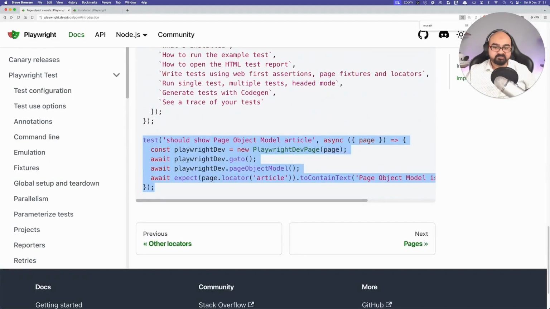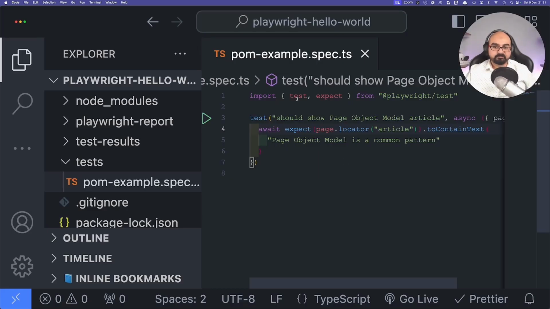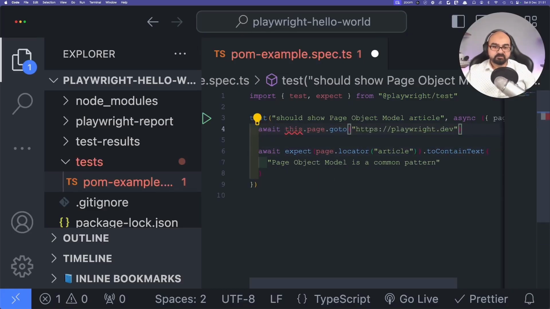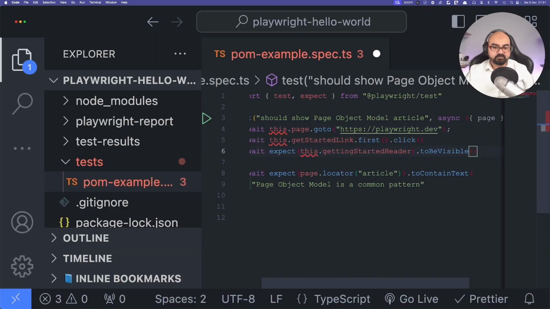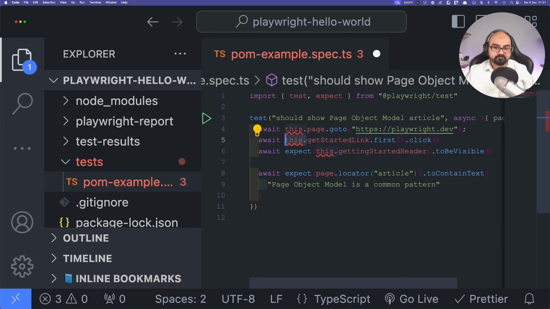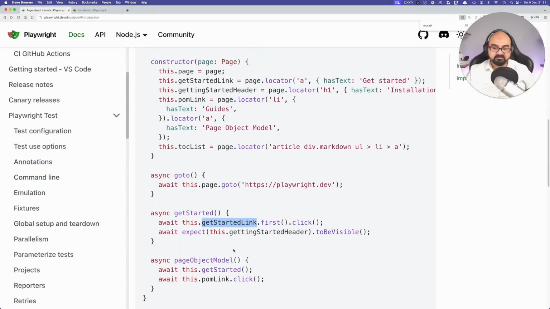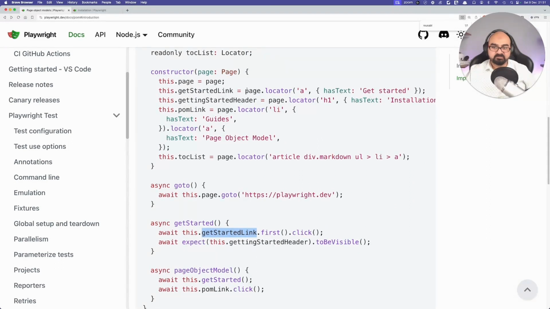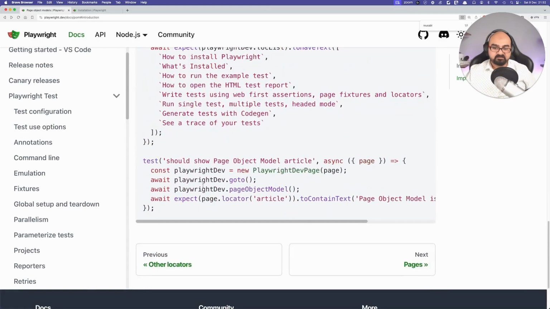So this new class, the goto function, what is the goto function doing here? I'm just going to bring that into the test. It's doing a goto and then get started. Let's see what get started was doing. I'm going to copy this so that we can look at it. It's calling the get started link method. So get started link is, where's the get started? Oh, so this is a get started link. I'm going to copy this here. What else is this test doing?